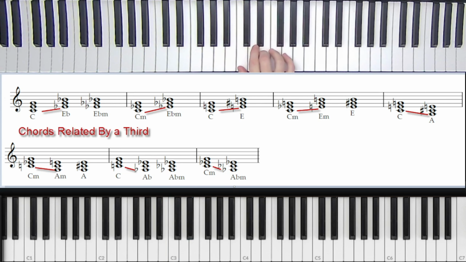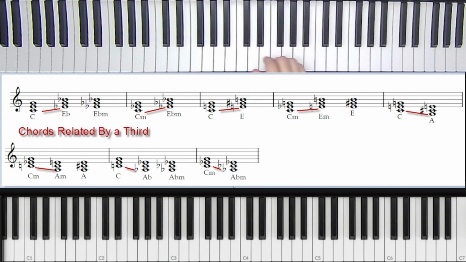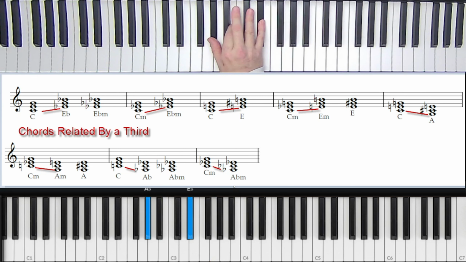C to E flat, A flat. The E has to be altered to E flat, and to go to A flat minor, both the C and the E flat have to be altered to C flat and E flat. So C minor to A flat minor, you have to alter the C to a C flat for it to spell out an A flat minor. So that's where the term chromatic mediants probably comes from. But if you think of this just in terms of related by a third, this will make it much easier on your life, trust me.